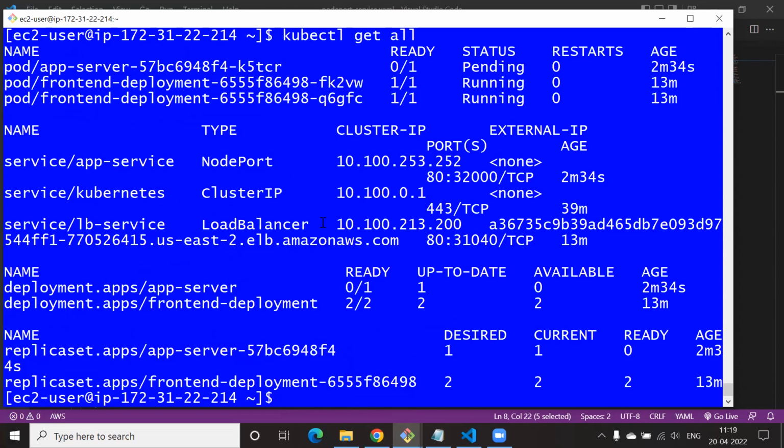So if you scroll up, we have service/app. Notice that is NodePort, and that is exposed at 32000. Under the names, those are the pod names. App server, that is our label. Deployment app server, and then replica set app server. So wherever you're seeing an app server, that is related to another app server. Front end is another app server.